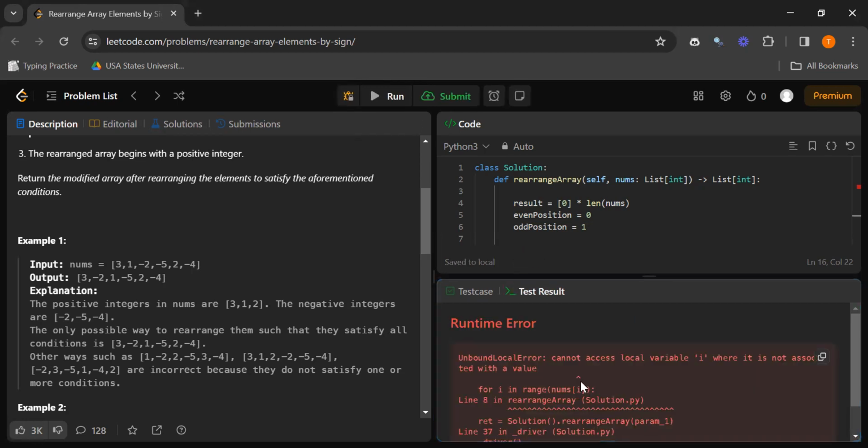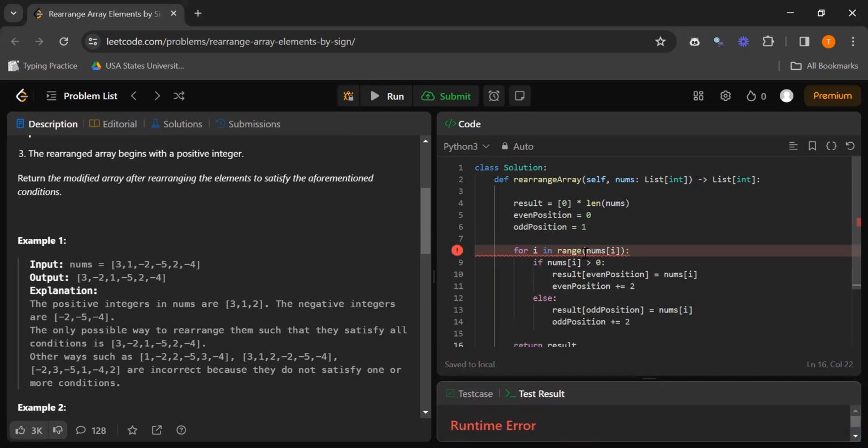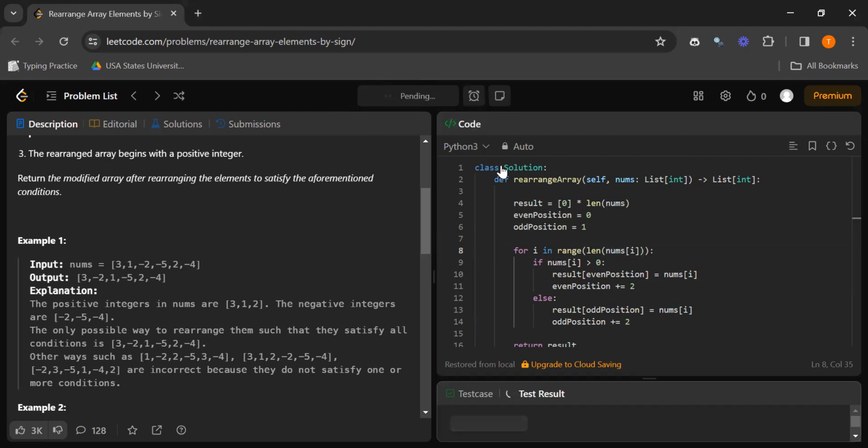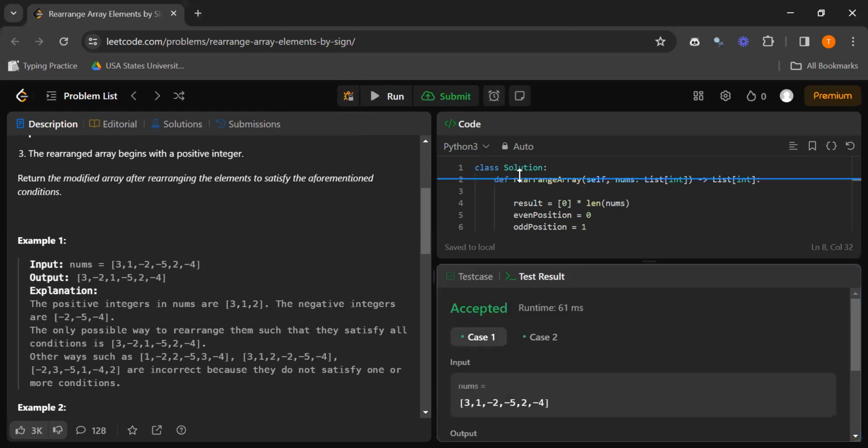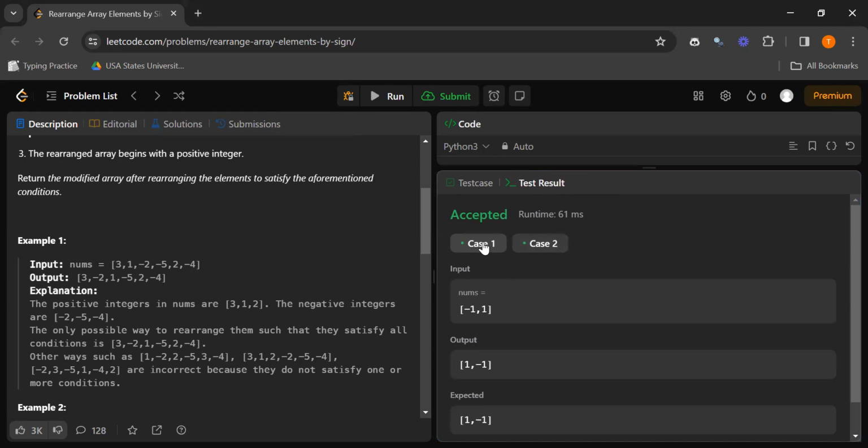Okay, so it says cannot access local variable i. So I think I have to iterate over the length. Now I'm going to do it again. Okay, so i should not be here. Sorry for that. Okay, hopefully it will not give us an error. So both our test cases have been accepted.